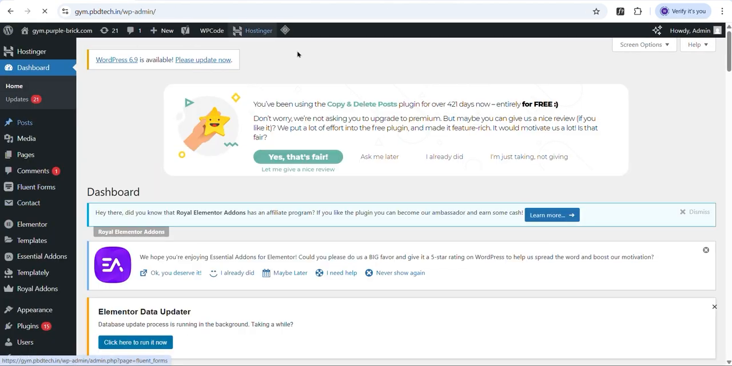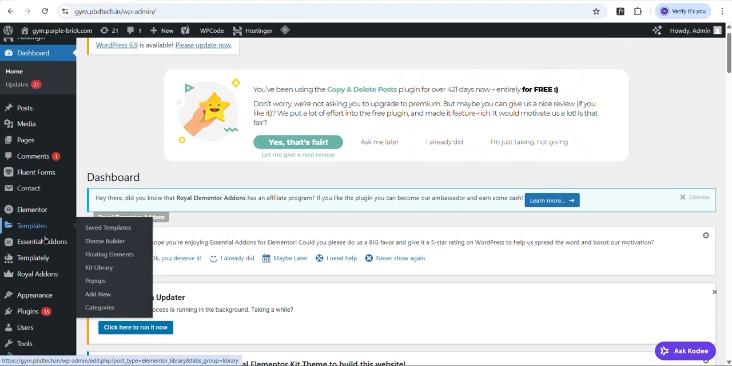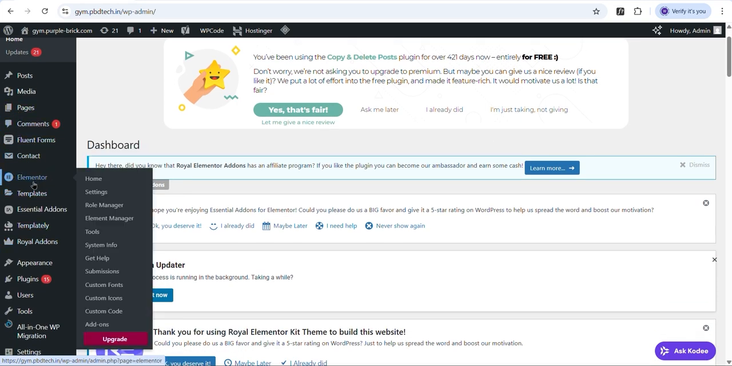Then this is our WordPress dashboard and here is the post section. In the post section you can post your vlogs. In the media section you can upload your pictures, videos, etc. which you want to use in your website. This is the page section. In the page section you can create your pages like home page, about us page and contact us page, etc.